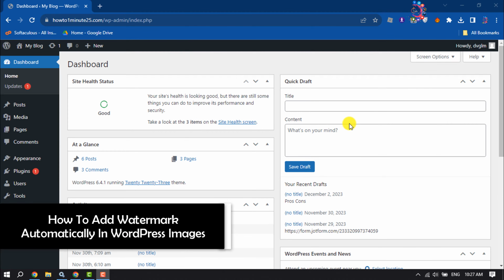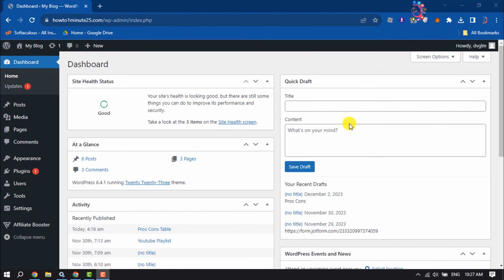This how-to minute will show you how to add a watermark automatically to WordPress images. Follow this easy step-by-step guide to set up auto watermark.